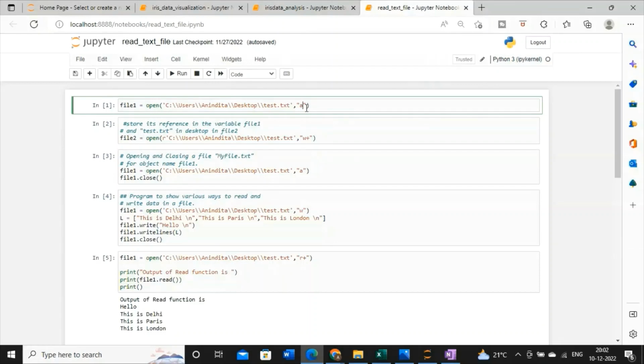And then the third property is that the newly written data will be added at the end of the file. So these are the three most important features of A mode. Here I am preferring A mode in order to access my first text file. As I haven't created any text file, it is expected that since I am using this A mode, it will automatically create the text file.